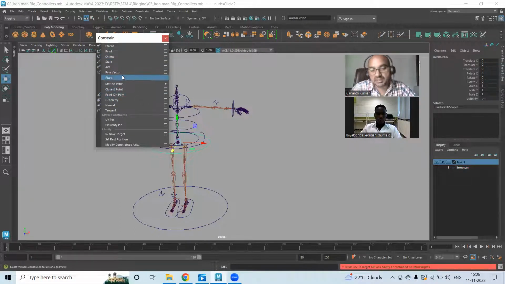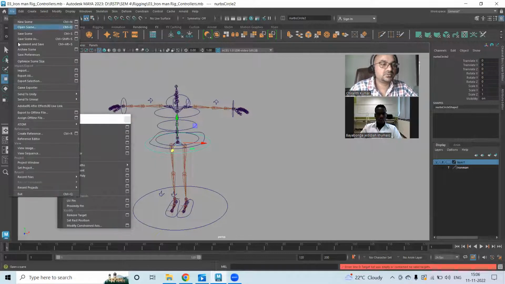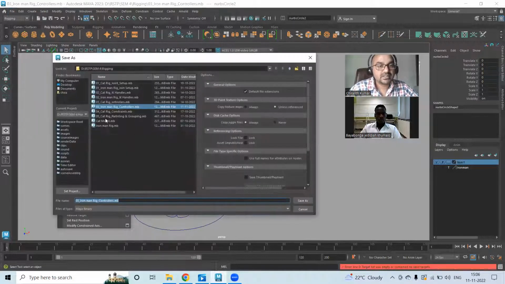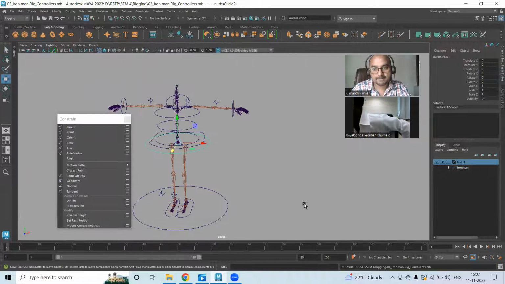Pole vector is for the elbow and knee part. Okay, fine. Let me save this. File save as 04 constraints. Okay, constraint.